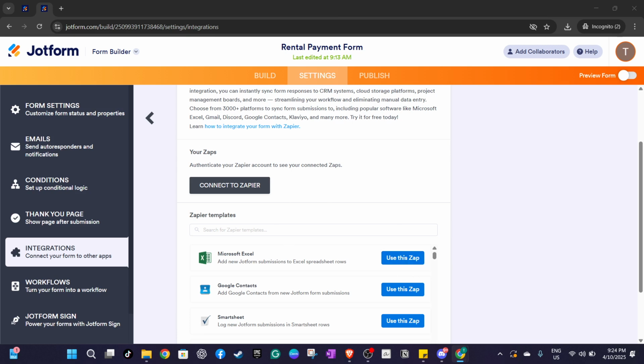If the connection option you opted for was Connect to Zapier, remember to log into your Zapier account and authorize the connection. This step is essential as it grants Zapier the necessary permissions to interact with your Jotform data. Finally, select the Zap you want to use by clicking on Use this Zap next to your preferred workflow.